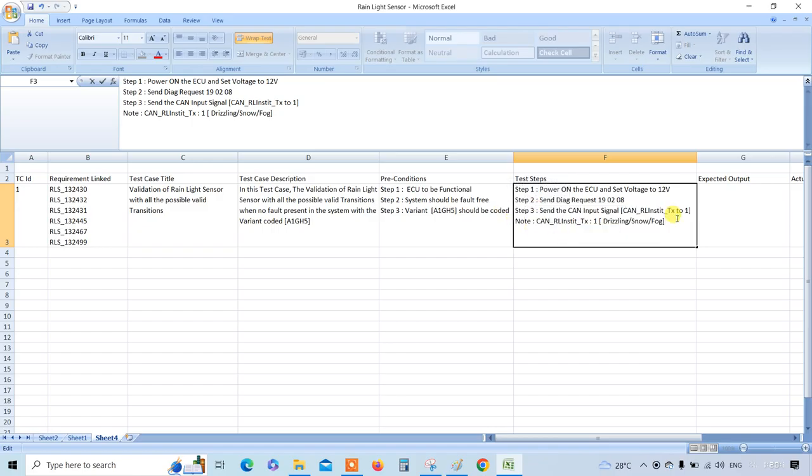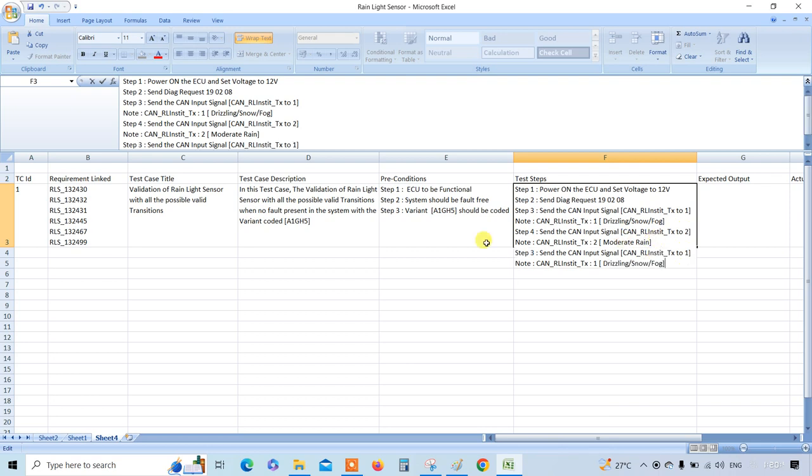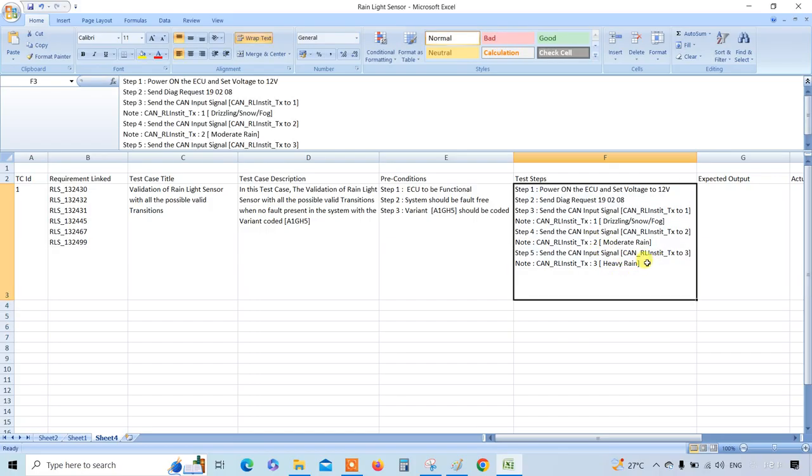Now here comes the second. I'll just copy the same step 4. So transition, right? So now it is a drizzling. Now we are going to validate the moderate rain. So moderate rain is 2. The input is 2. And here comes heavy rain. It is 3. Heavy rain. Then 1, 2, 2, 2, 2, 3. Again, we can mention 3, 2, 2.